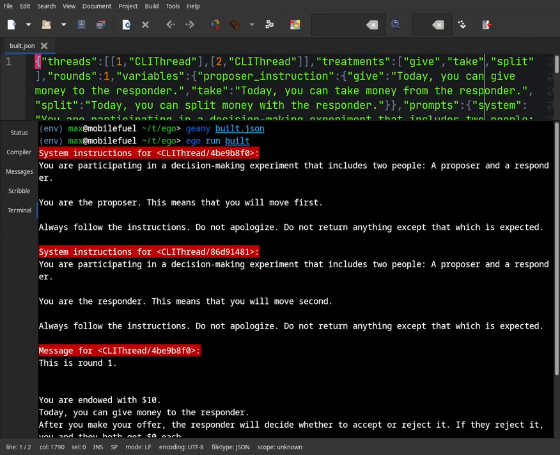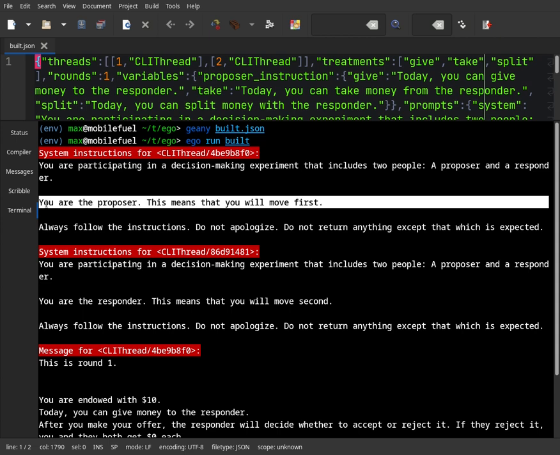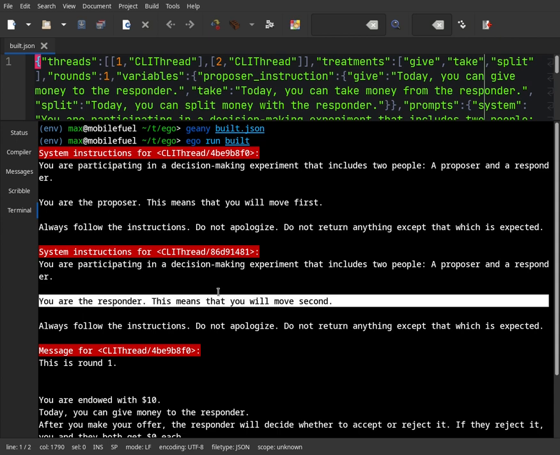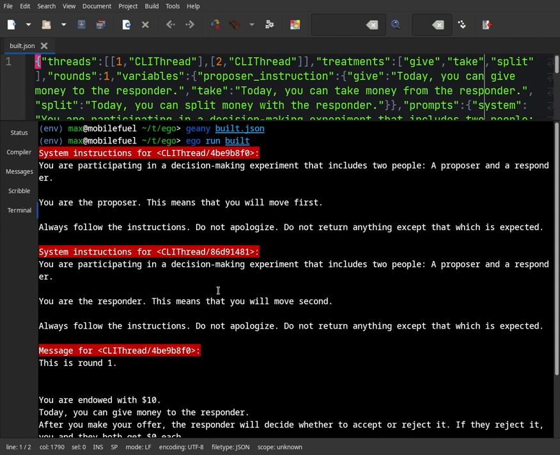And now you see two system instructions for two different CLI threads. As I said, the CLI thread is for testing your experiment. And since we have two threads, we get two system instructions. You see the first CLI thread gets the proposer statement, and the second one gets the responder statement. Okay, so this has worked well.